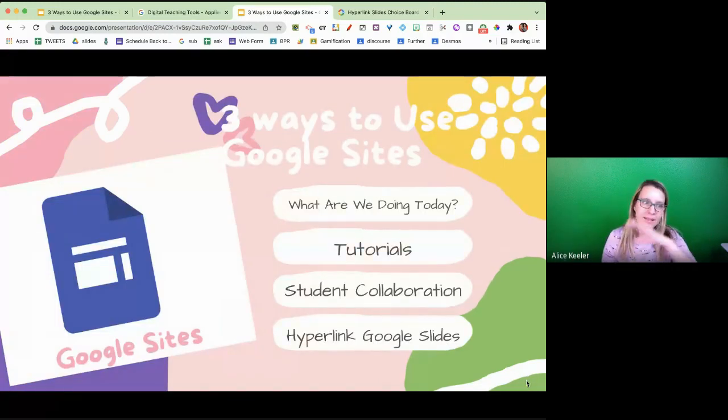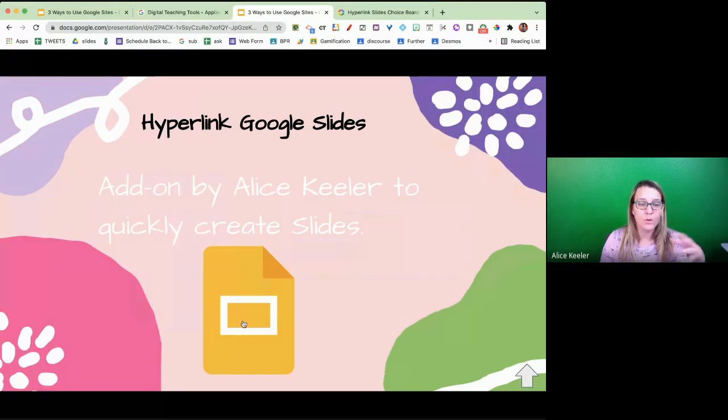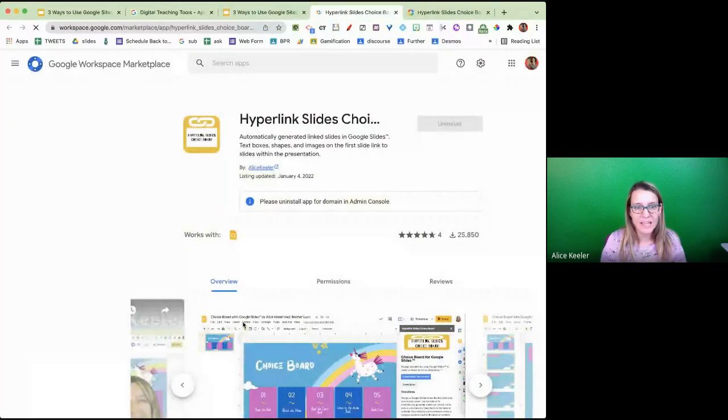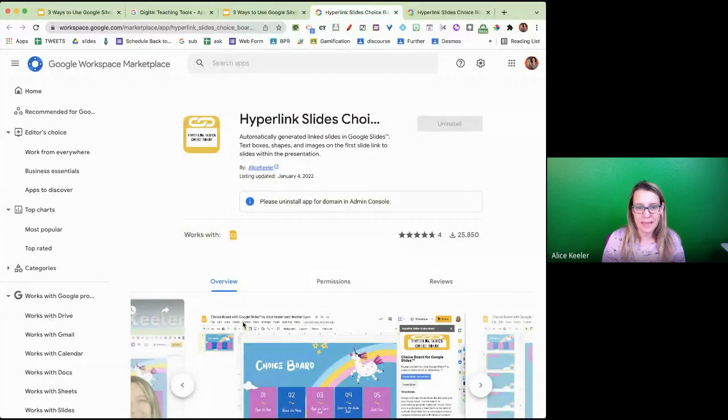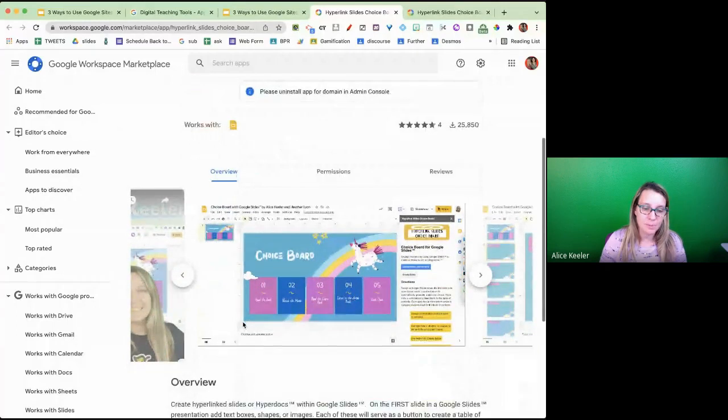So that add-on has automatically created the navigation in my Google Slides, which I'm very excited about because it's incredibly easy to do. So it's like my new favorite thing. So speaking of, here are the slides. Here is the link to the slides. There you go. All right, so again, if you click on Hyperlink Google Slides and then you click on the Google Slides logo, it's going to take you to install Hyperlink Slides choice board. It collects no user data, no PII, and it's pretty fast and easy.